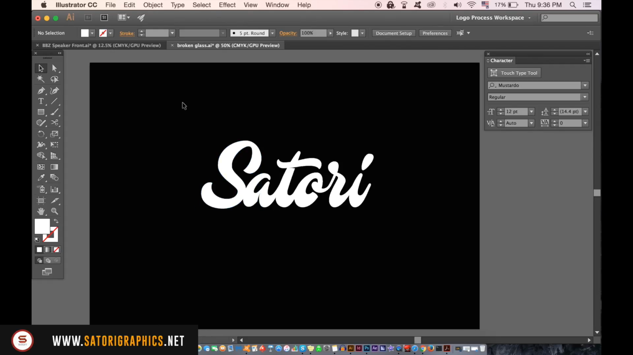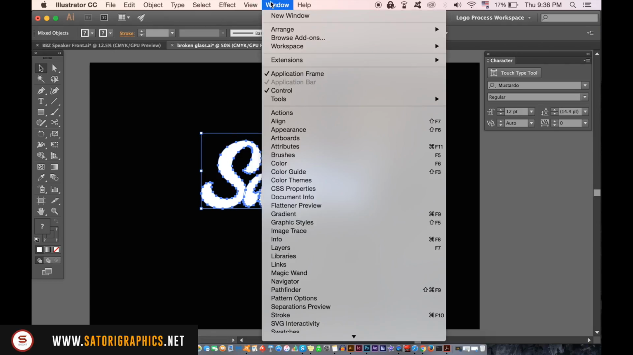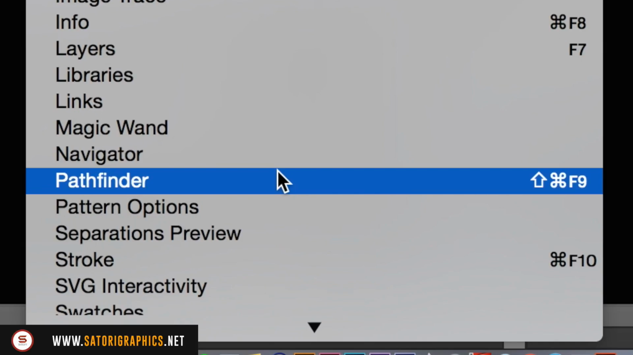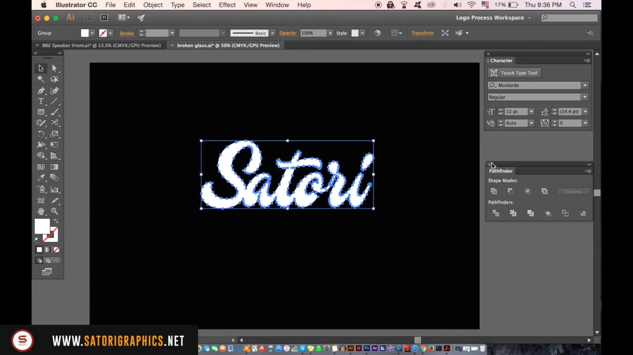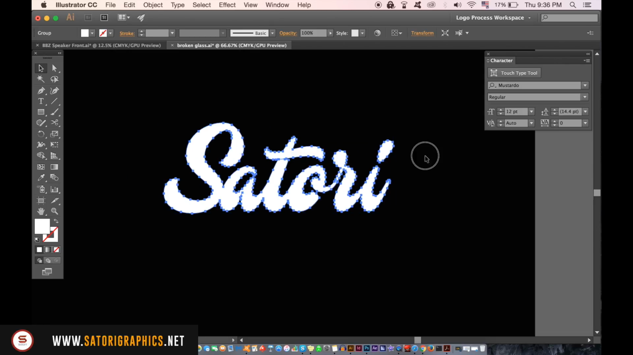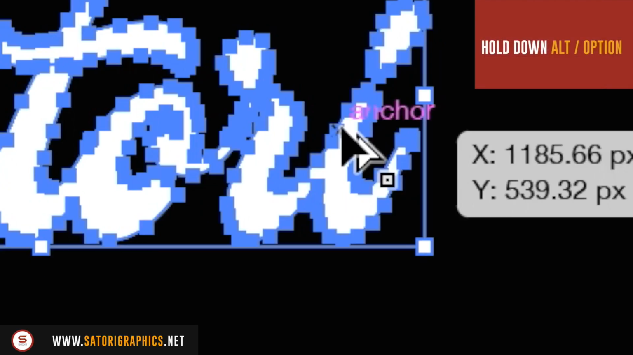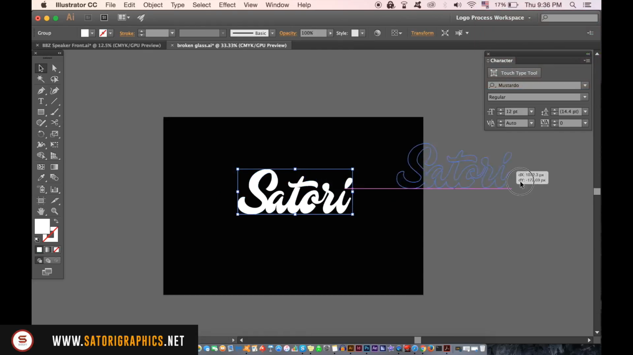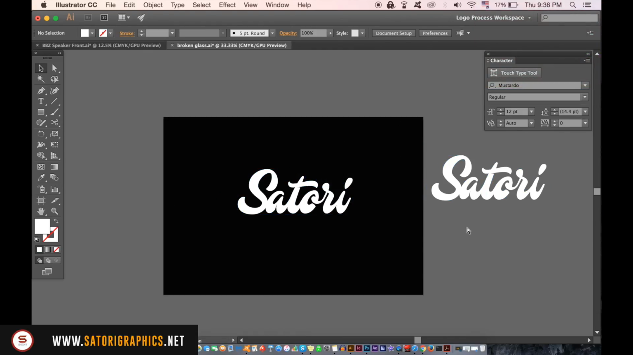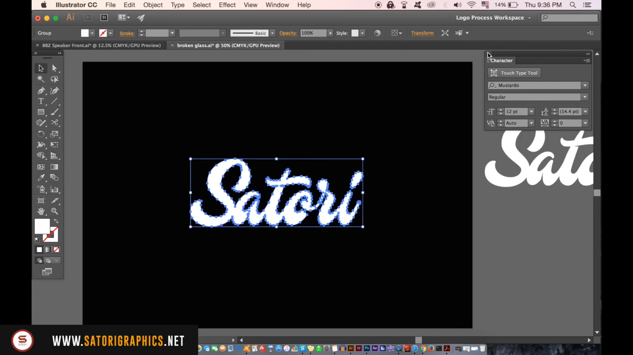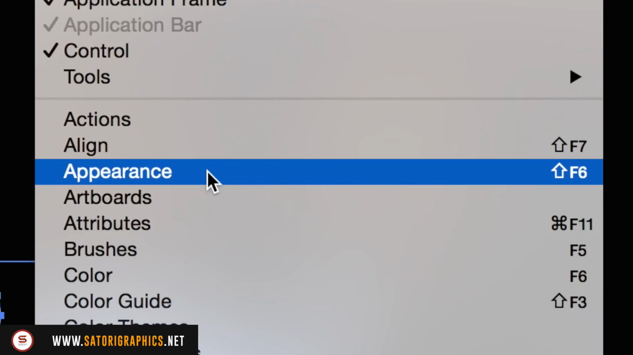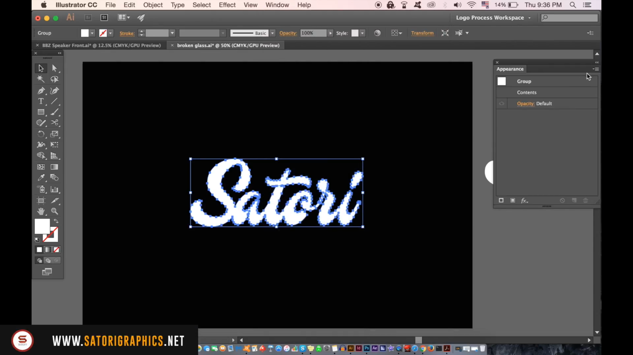The next step is to unite everything in the Pathfinder window. Using the Alt Option key, duplicate your text because we're going to need a copy later. At this stage, do not adjust the size or the layout of your typography as they need to be both the same size. Open the Appearance panel so we can add a stroke that sits behind the fill. Add a cream kind of colour stroke and then drag the stroke behind the fill.